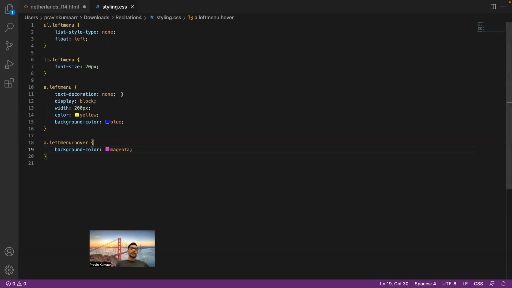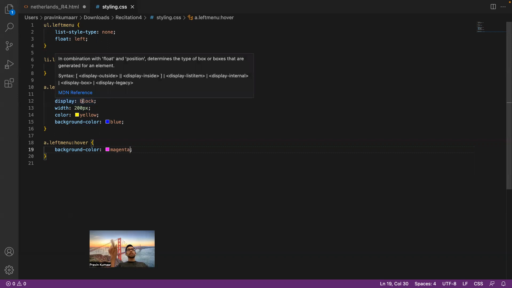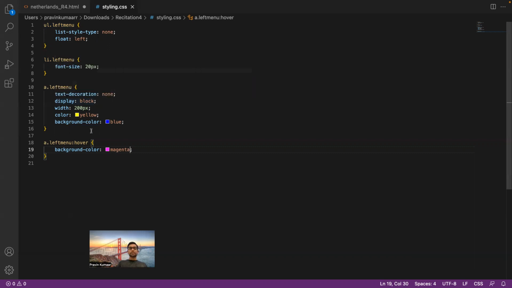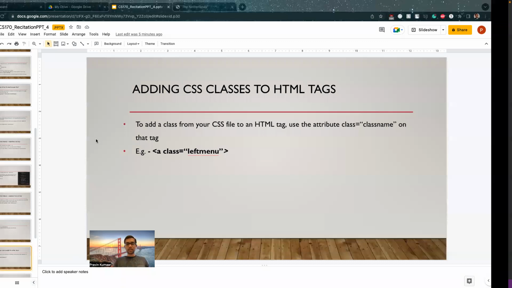And li is basically the list item, and you're saying make the font size of the list 20, and make my a tags appear as a block, like a rectangular block. Make its width 200 points. Make its color yellow. Make its background color blue. And this basically says when you hover over wherever I use my a tag, make that color magenta, and we will see how this works now.